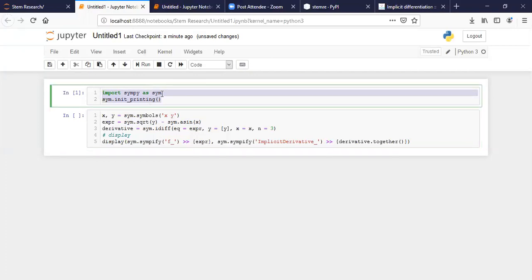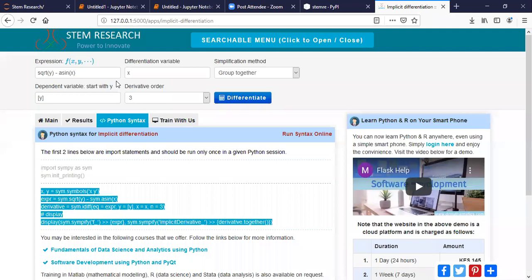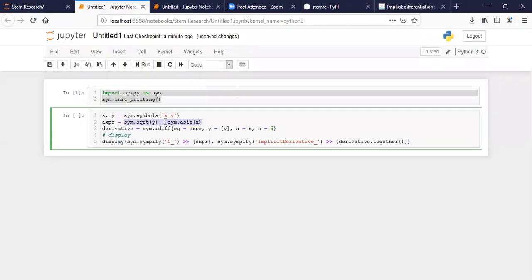So because I've imported SymPy as sim, then for me to get a function, for example, the square root, I must prefix it with sim dot. Then again, the arcsine function, I do the same. So this just defines that equation we had, this equation here, in SymPy. So like that.